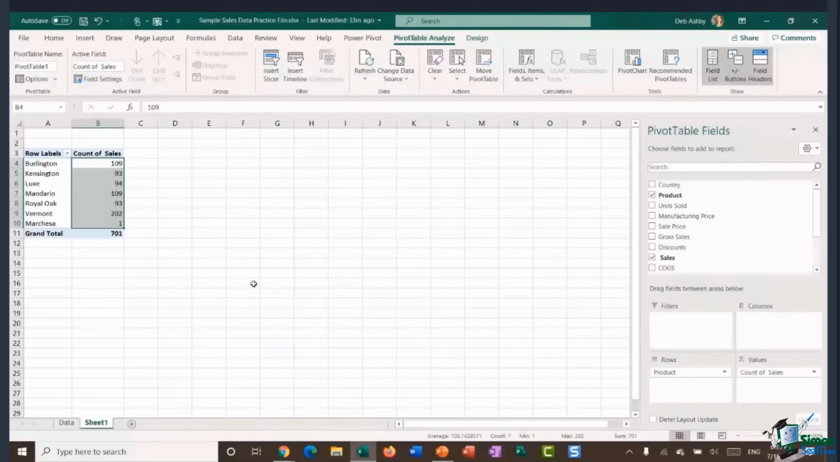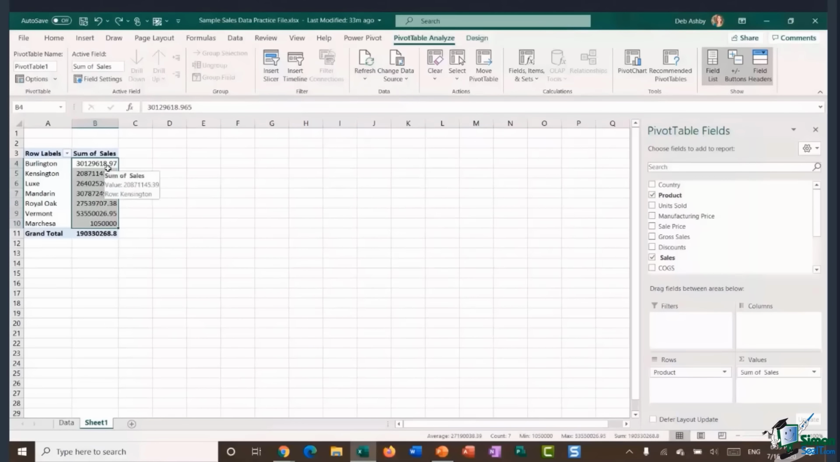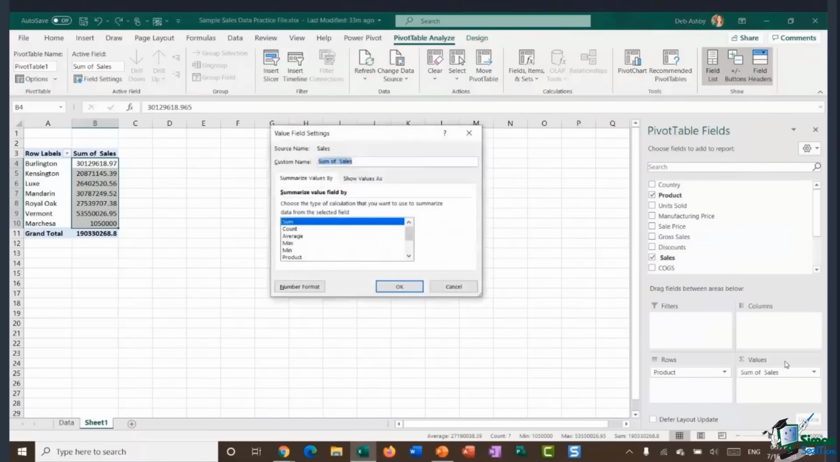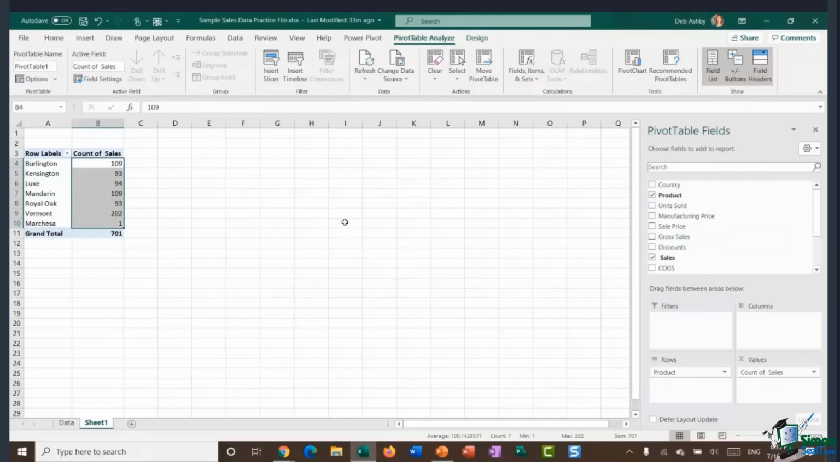So that's going to show me the number of items I've sold, the number of products, as opposed to the value sum. Okay. I'm going to Control Z to come back out of there. The other way I could do this would be from this pivot table fields pane. So where I have sum of sales, if I click that little drop down arrow and go to value field settings, I could then choose count from there. And that's also going to change it to count.